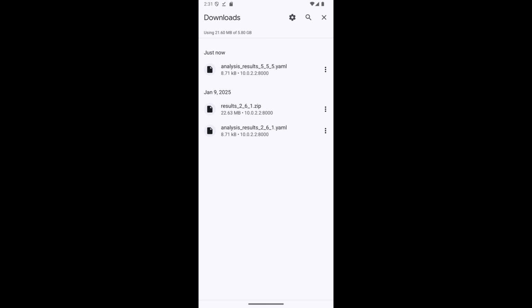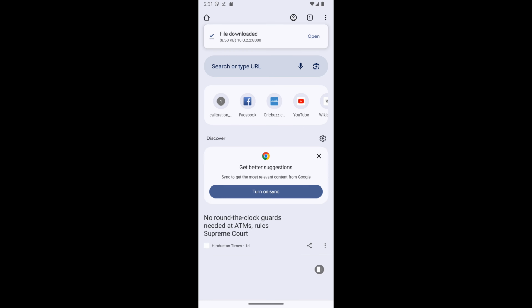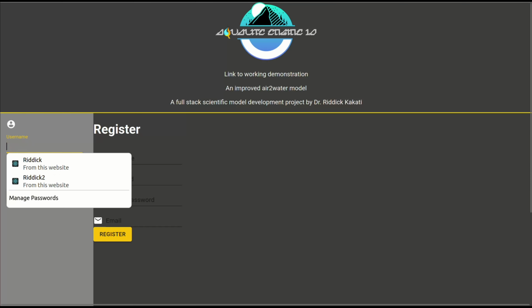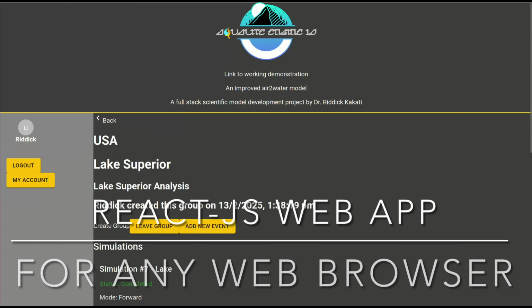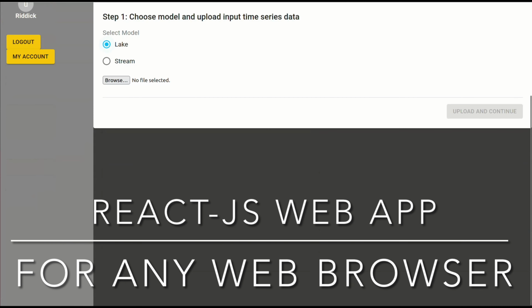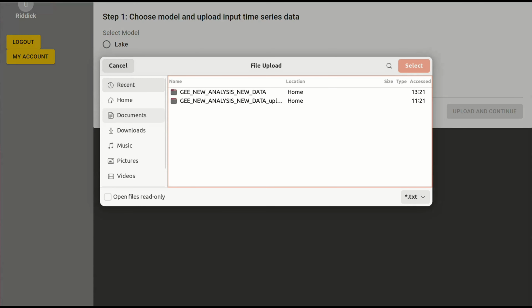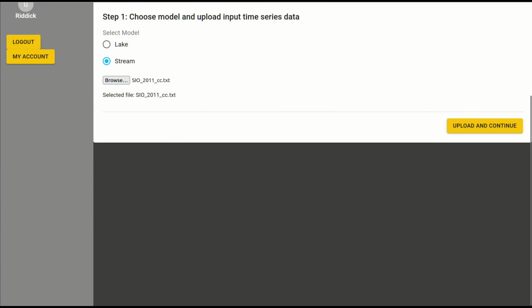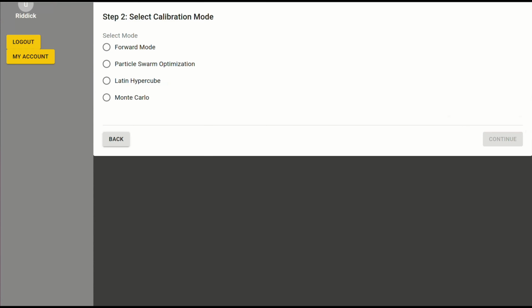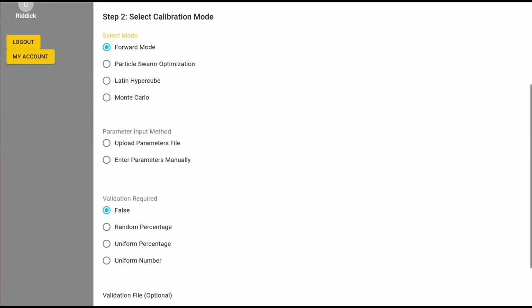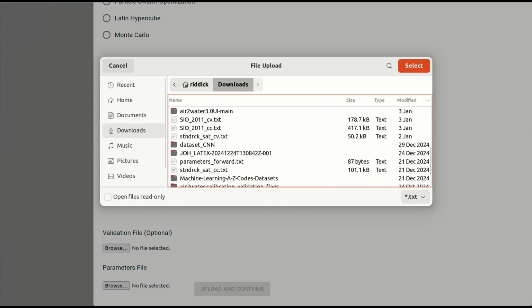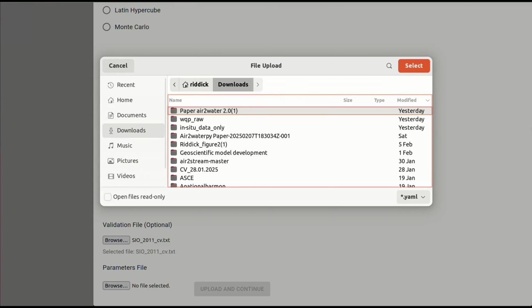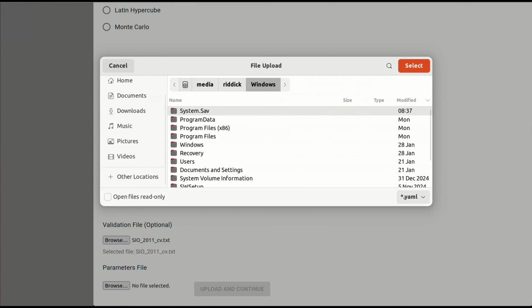So the YAML file basically is also a txt file, but in the form of a dictionary with key value pairs. Now finally coming to the web app, which is very similar to the mobile app, but here we are demonstrating the stream model and selecting the necessary files, and then we select the mode, and then we select the validation file, and finally the parameters file.